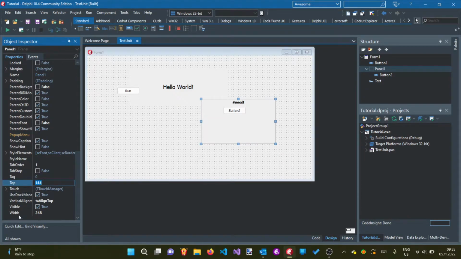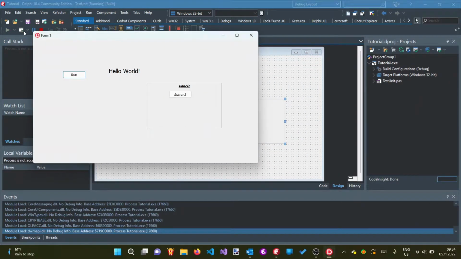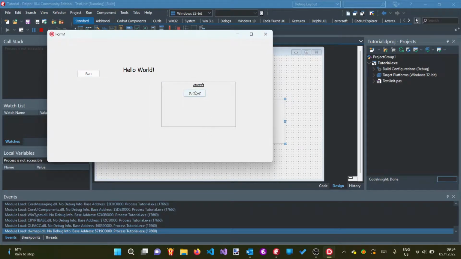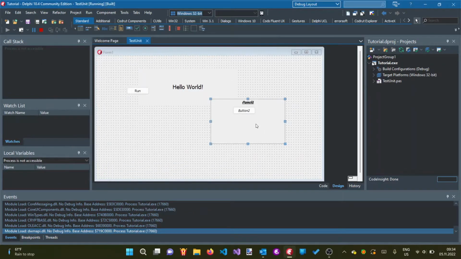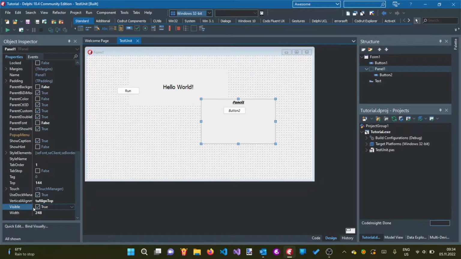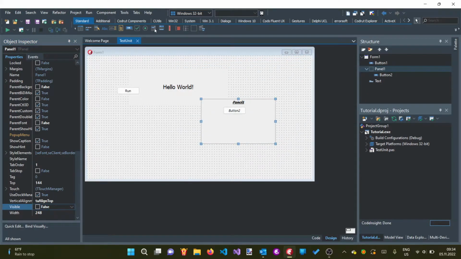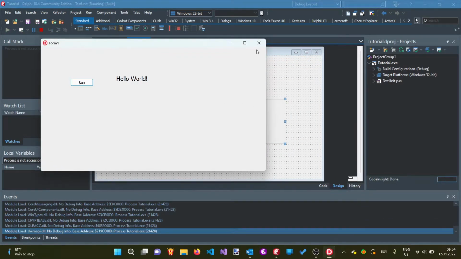Next up, we have the visible property. Now, this is very important because it's the most used property when you want to work with components. For example, now I can see everything here. I can see the panel and the components within it. I disable visible, and like that, it's no longer there. It's disappeared.